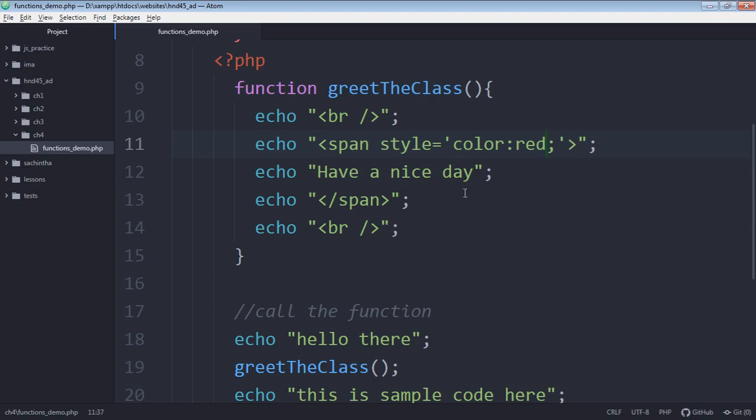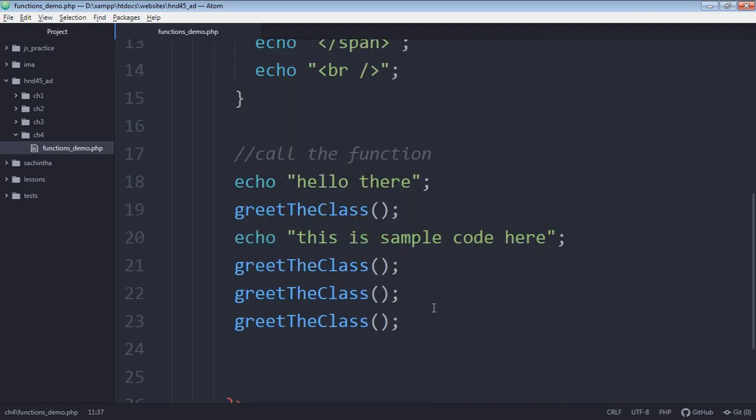So that's how it works. When you want to make modifications, you make the modification only once, and however many times you want to call the function, you can simply call it like this.